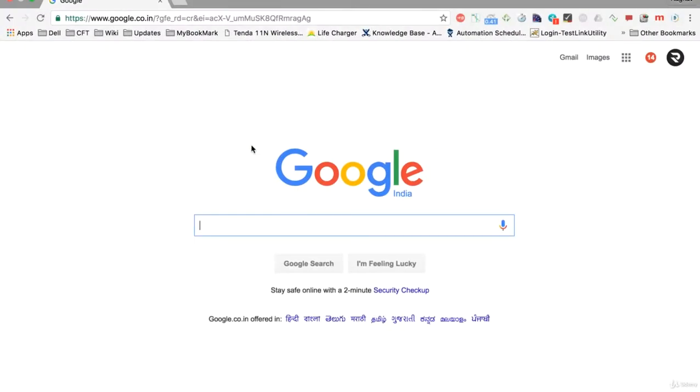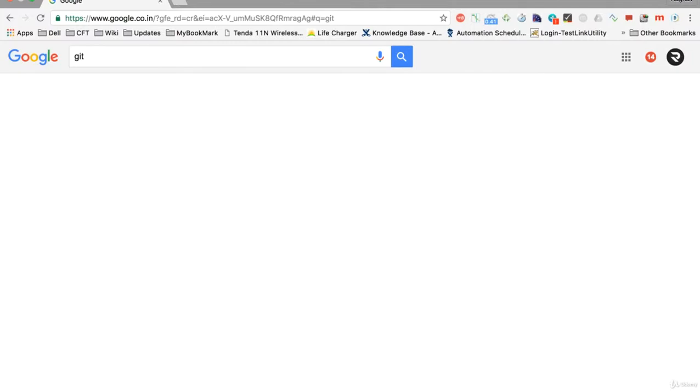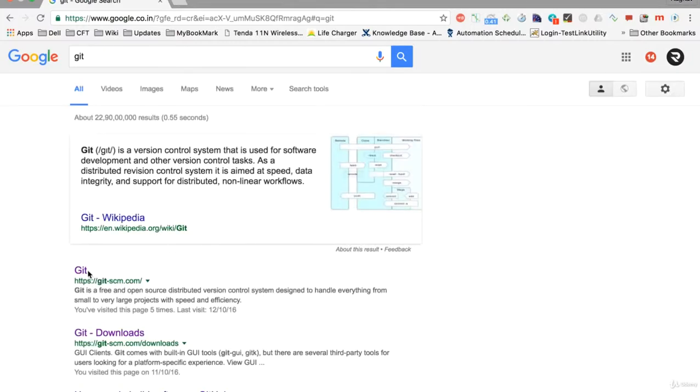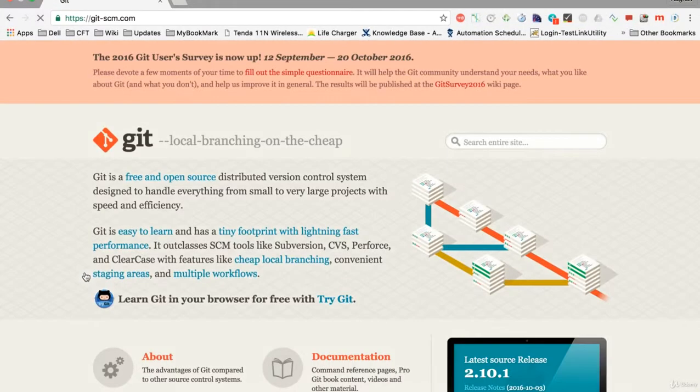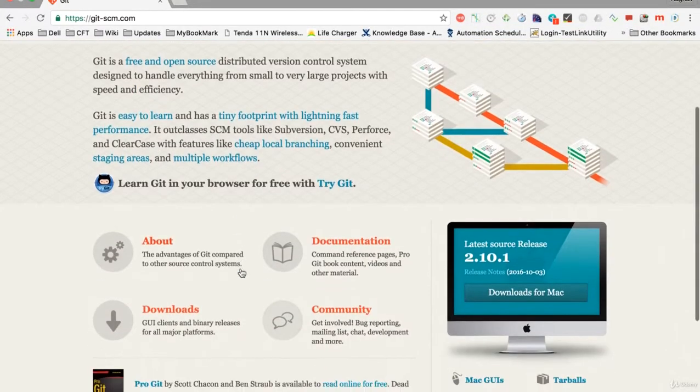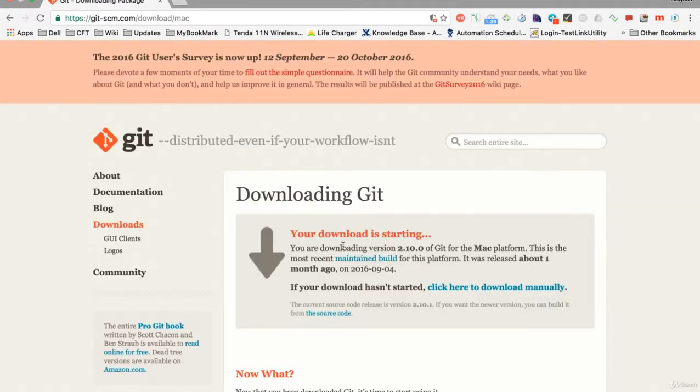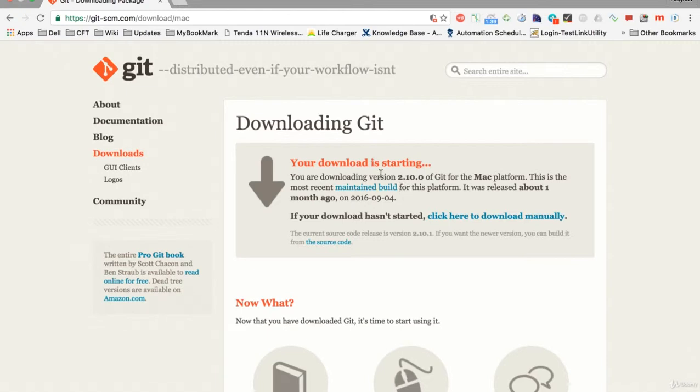Now step number 2 is download and install Git. So what we are going to do is go to Google and search for Git. The very first site that you will get is git-scm.com. Go here and you can find download Git. You can download it from here, and if the download does not start, you can click here to download it manually.